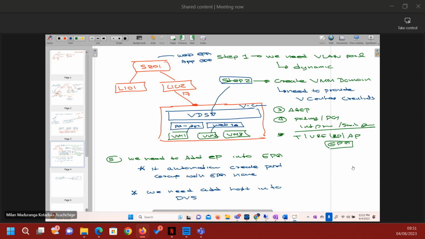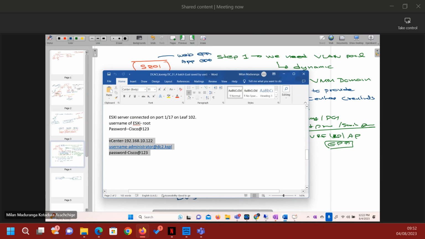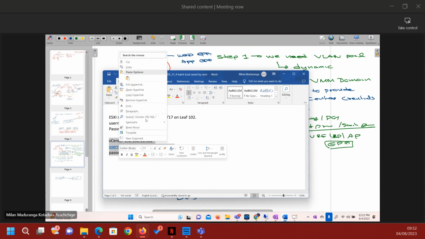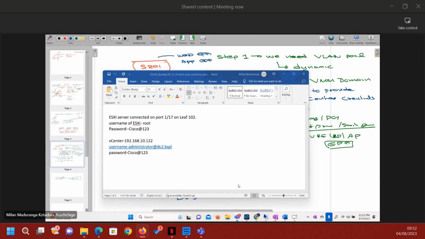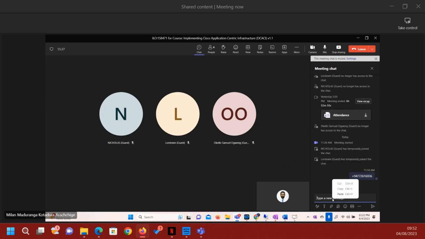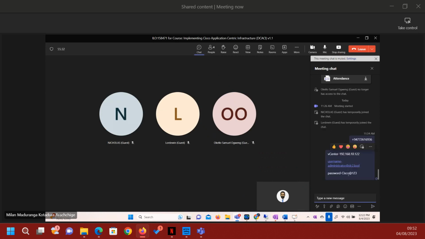So I will share the credentials for that, then you can try yourself. So these are the required credentials. This is the vCenter IP. This is the password. So what do you need to do? There are very few steps, not a big deal.